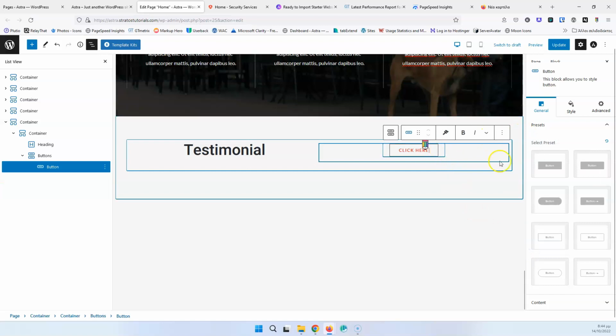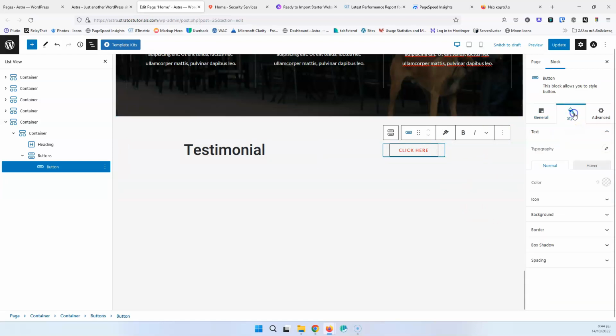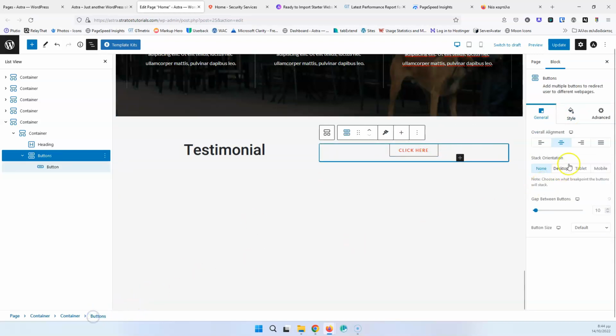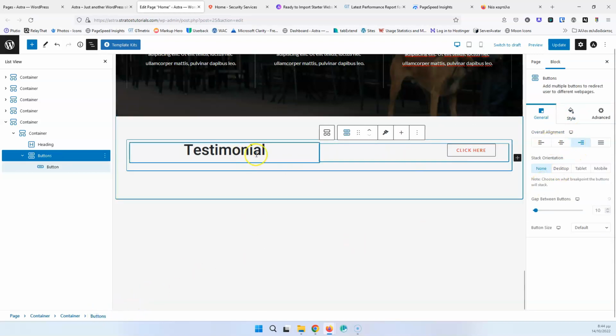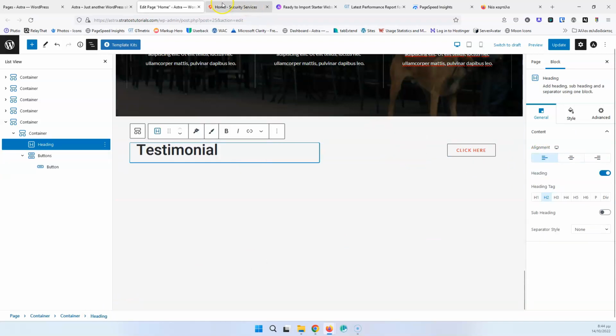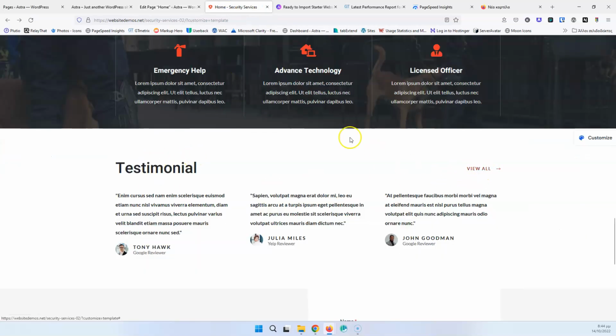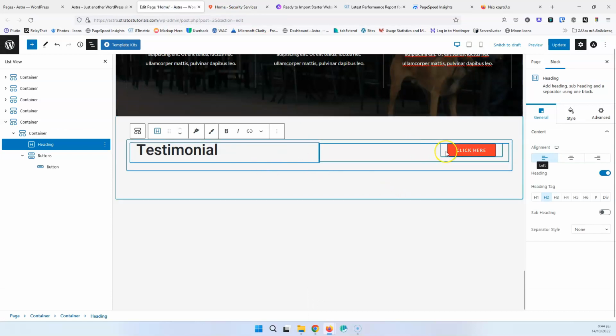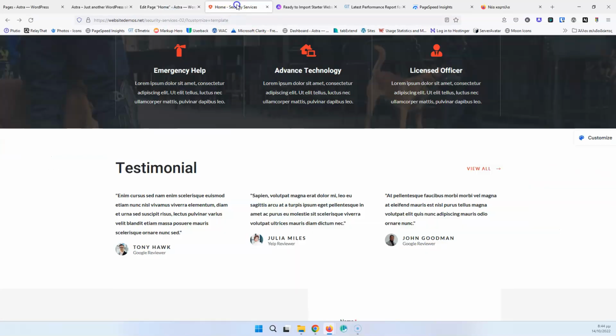And now that I have here this one, I can go into the general content and select for the buttons and select that to be right alignment, for the testimonial to be left alignment. I think that was how it looked. Yeah, this is how it looks. Okay, and now I can go and change that to something different like this.